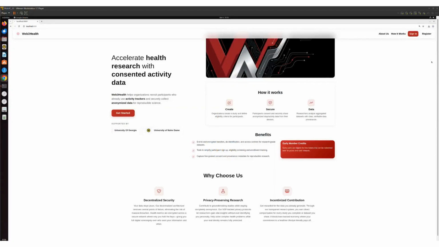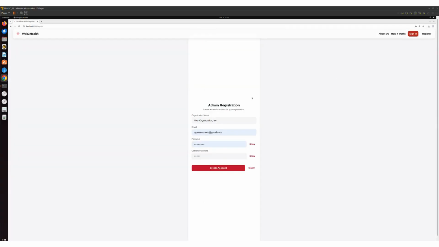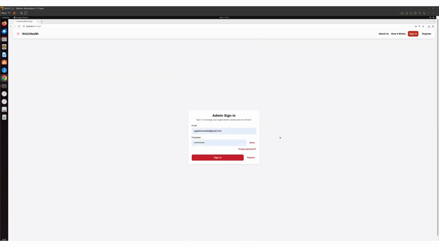Today, I will be demonstrating how to navigate and use the admin website for Web3health. To begin, create a new account with an organization name along with email and password. Please choose a suitably complex password and have it remembered or stored. Alternatively, if you already have an account, please sign in.